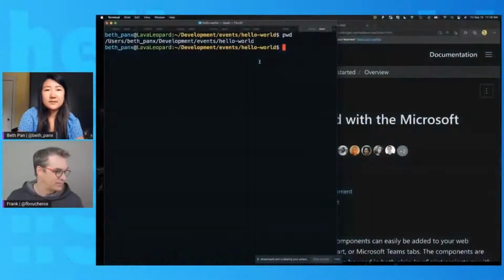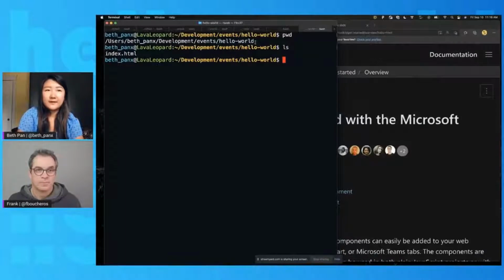Sure. Let me share my screen. And if you can see, I'm in a directory that I created in this folder called Hello World. Let me see what's in this folder. I just created a file called index.html, which, if you're building a vanilla JavaScript or any HTML web app, is all you need. So I'm going to open this in my Visual Studio Code.